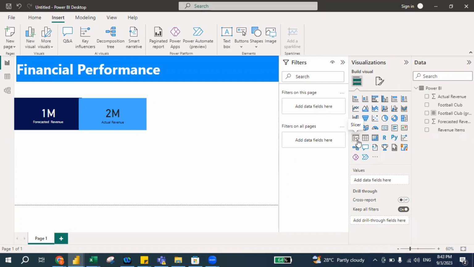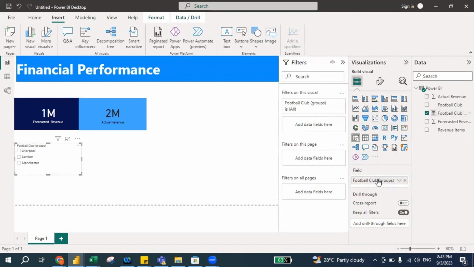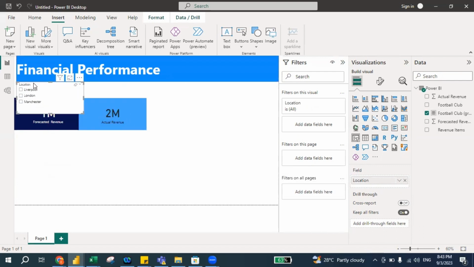A slicer is basically a selection, a pilihan. So by just choosing the slicer, for example, I just click the slicer, and say I choose football club group, right? So I'm just going to click this, and maybe I'll just double click this. I put this as location. There you go. All right. So now what I'm going to do is I'm going to put this up. Okay. So you can actually choose this format.